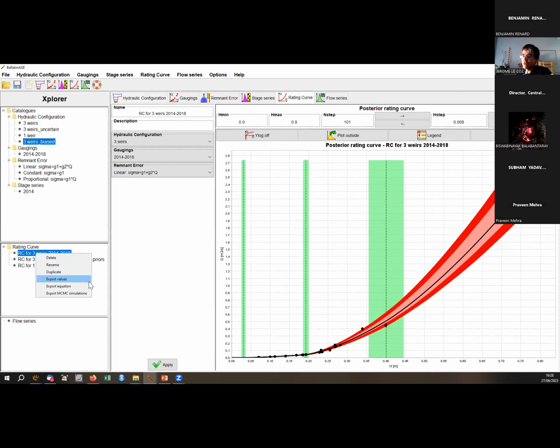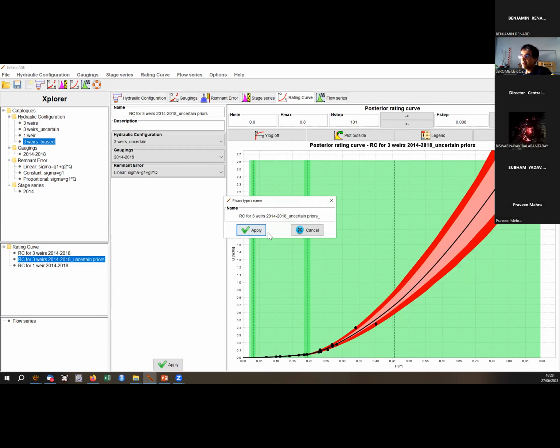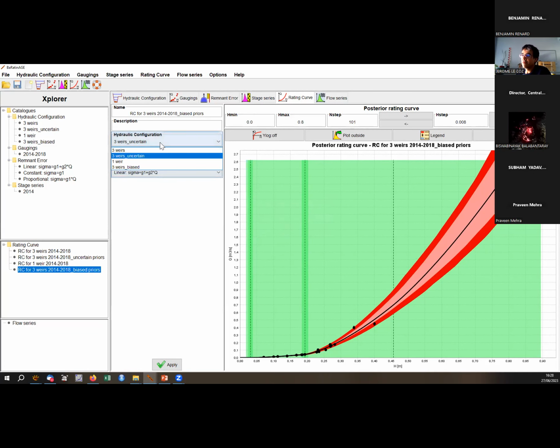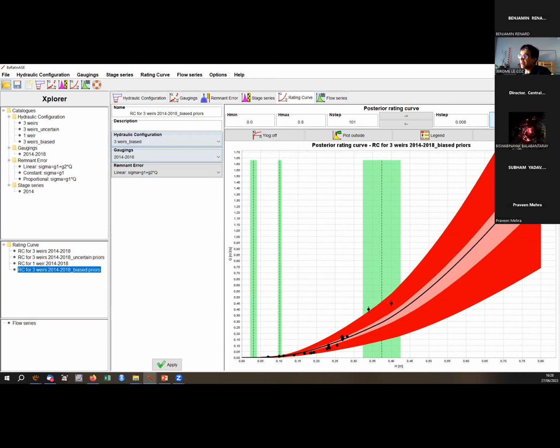If I just recompute a curve with this model and the same gaugings, so 3 weirs biased, I run. I expect that we will have a conflict between the priors and the posteriors in such a case, because we have enough gaugings to estimate the second activation control stage. And so, first symptom, we have large deviations between the gaugings and the curve. Not good.